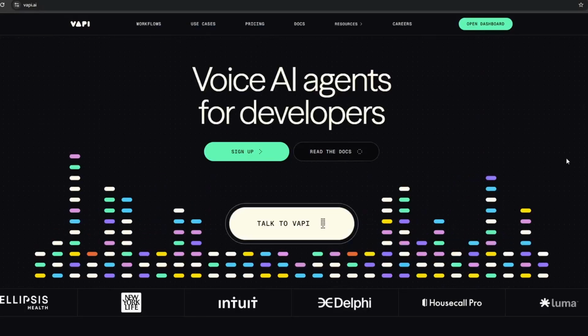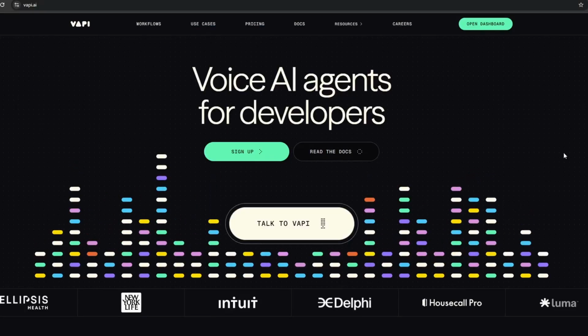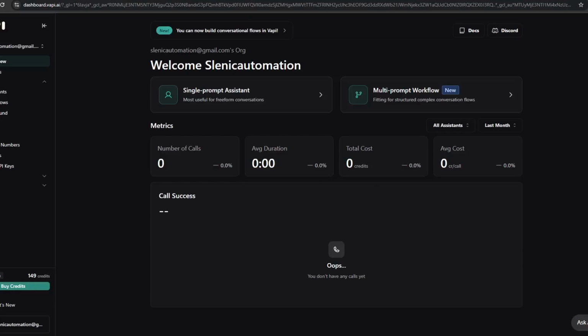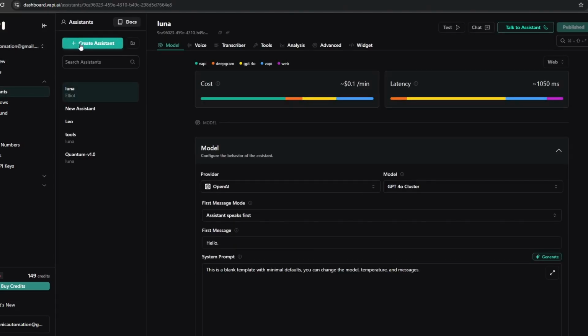So today we are going to build a Vapi agent for customer support. First we'll obviously head over to vapi.ai and then click open dashboard. Now from here you will land on the overview tab. You need to go to the assistants tab. Here you will click create an assistant.